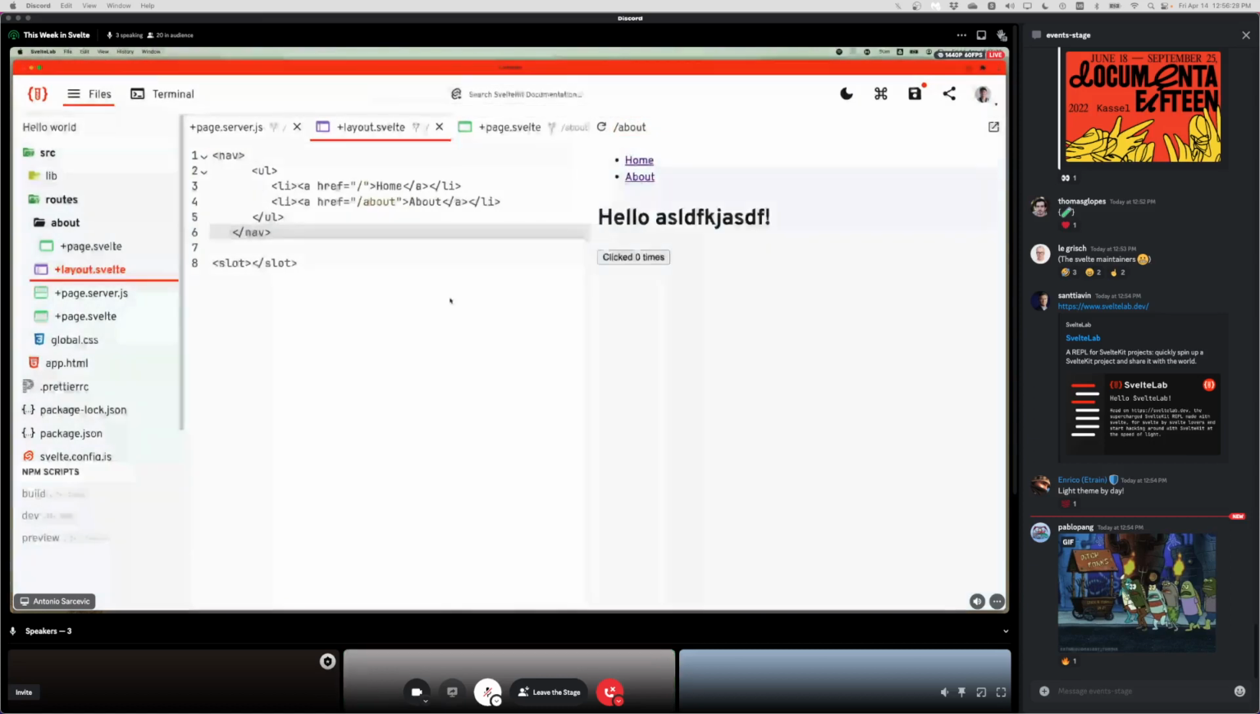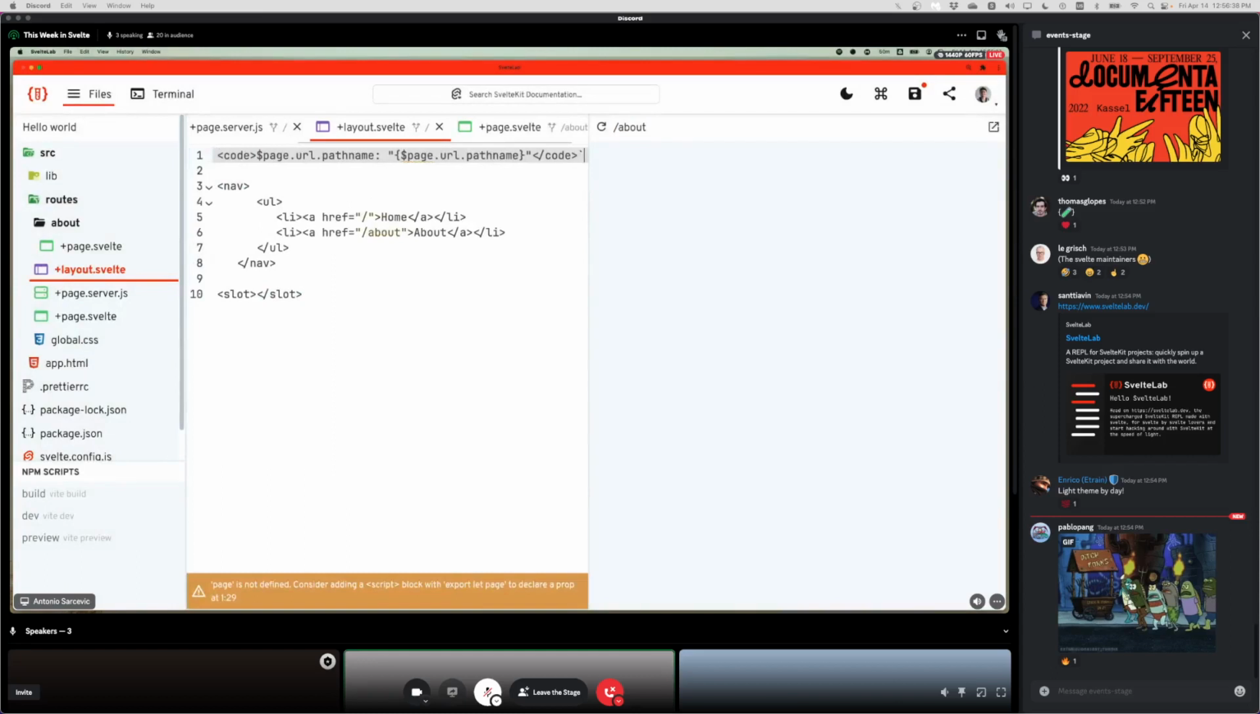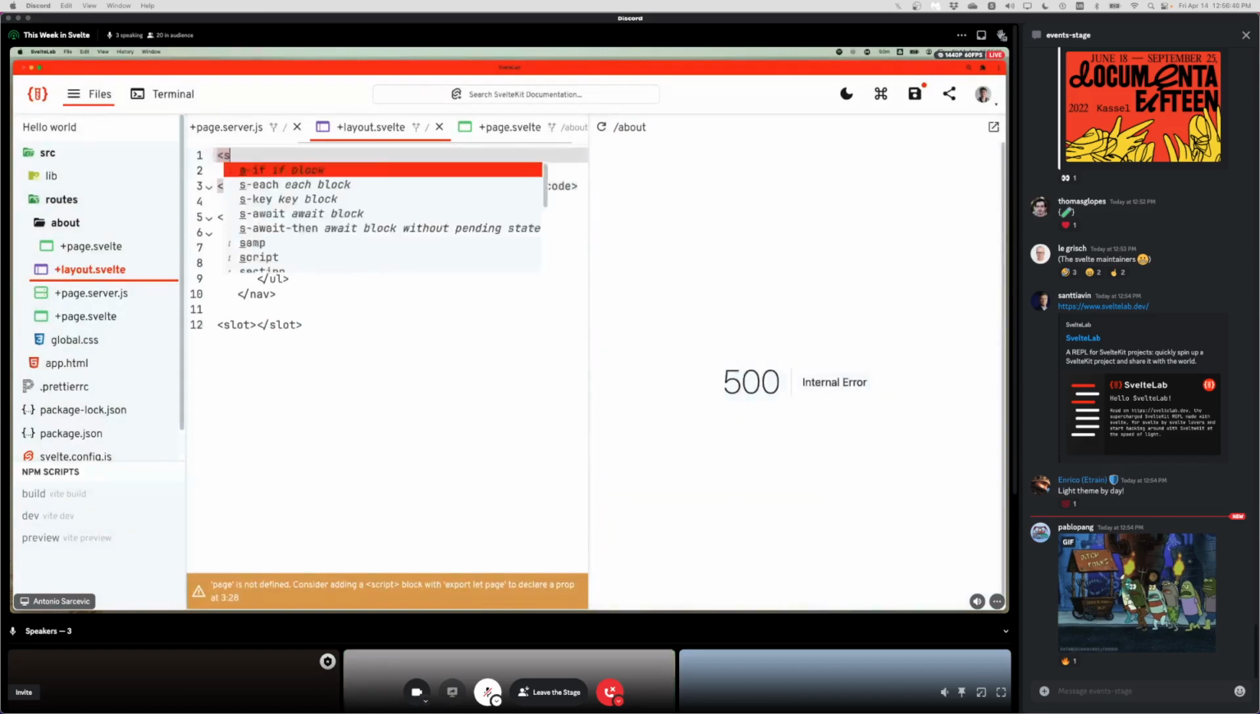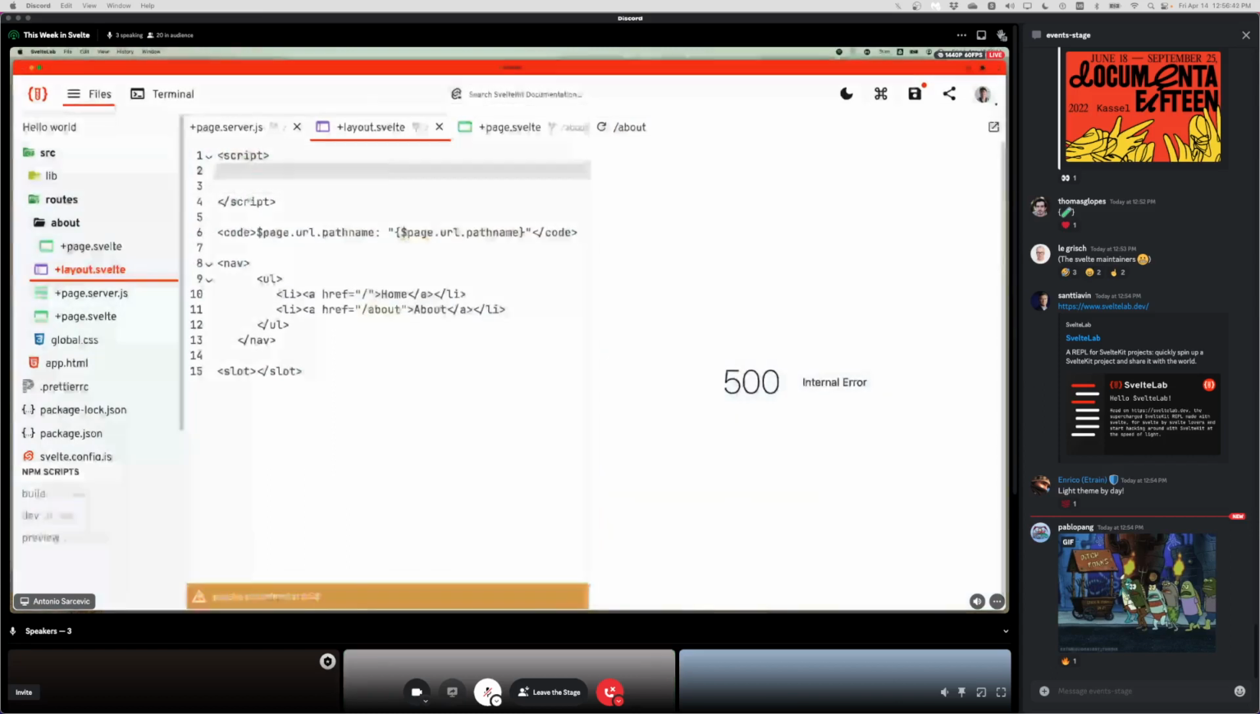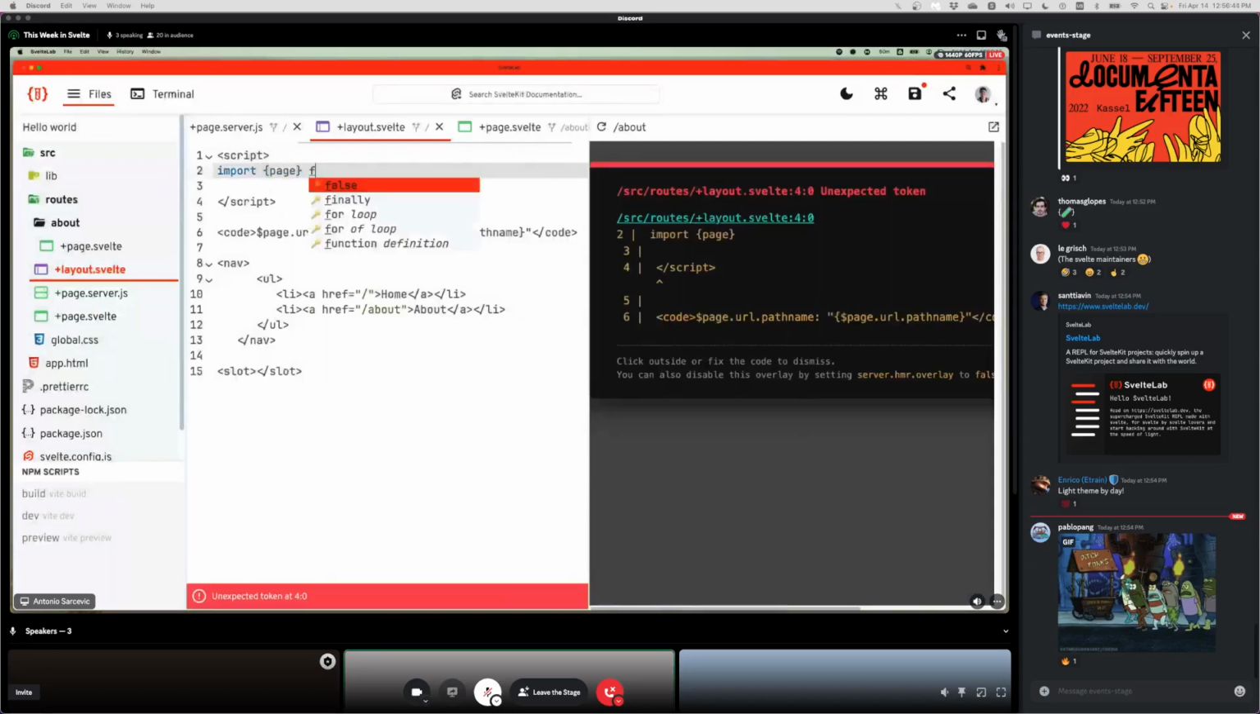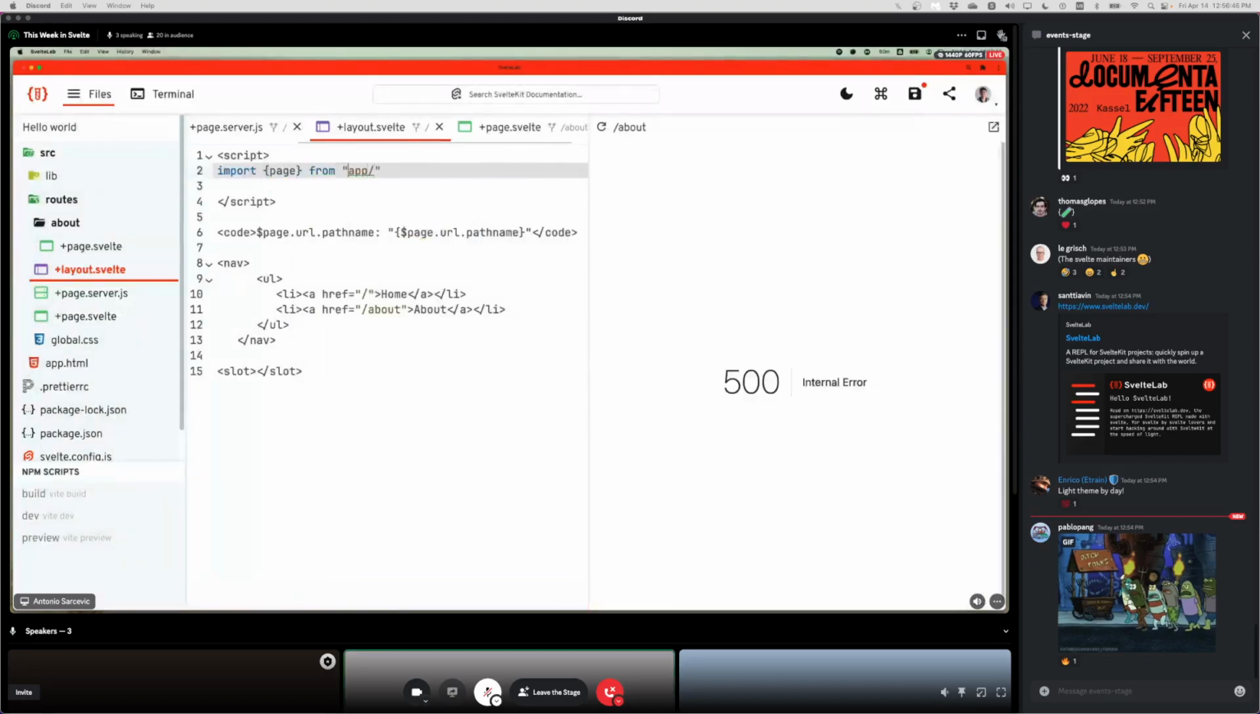Right. And we also have access to the Svelte stores. So for example, we want to display the current path name. We can just import the page store from $app/stores. I think that should be right. Yeah, and now we see the current path name.